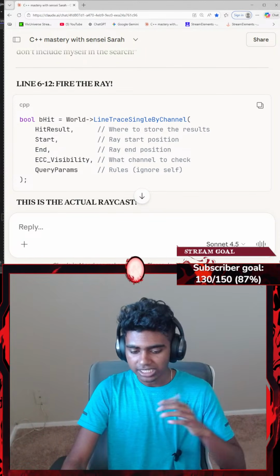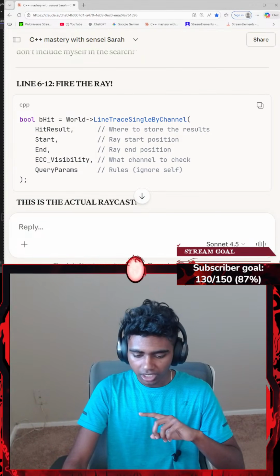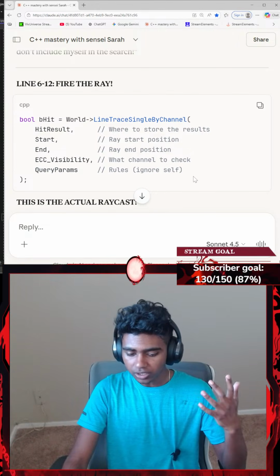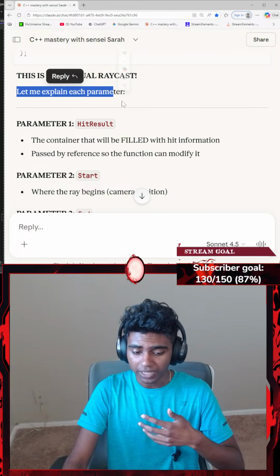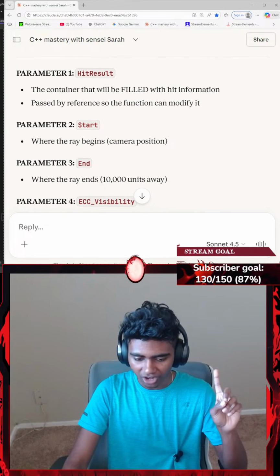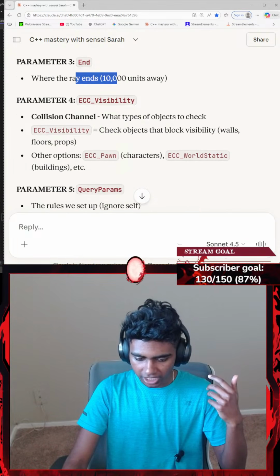Third is going to be ECC_Visibility. What channel to check? Gotta go more in depth in this part. Query parameters, rules, ignore self. Oh, I see, okay. This is the actual raycast. Let me explain each parameter step by step. I love that Claude really did this. Parameter 1, hit result. Know what that does.